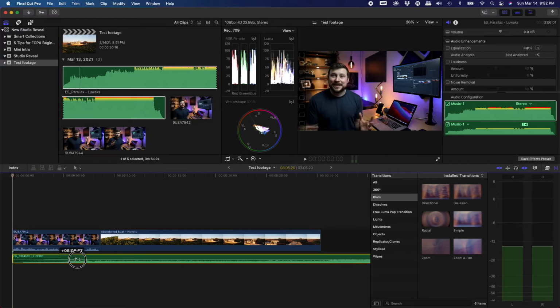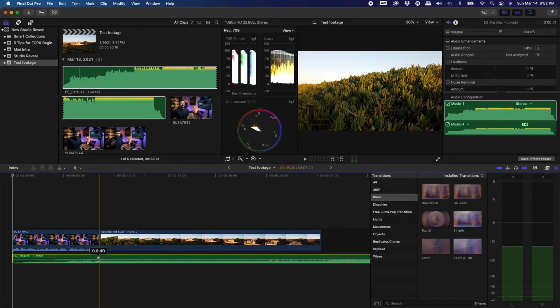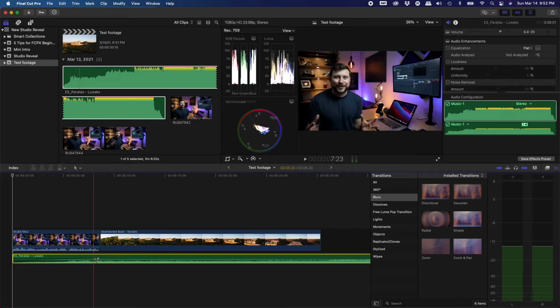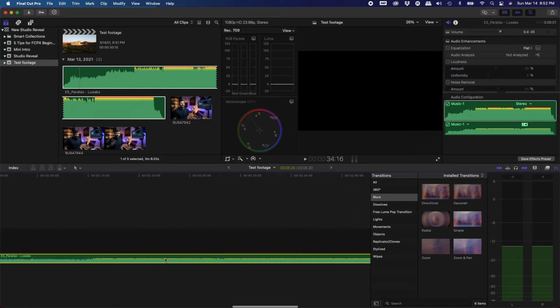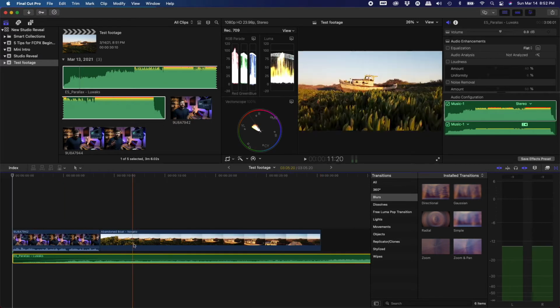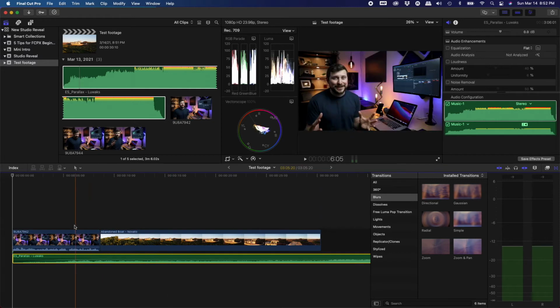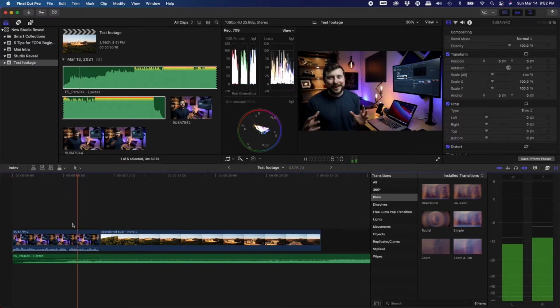So I can fade in from the beginning. And then if I want to, usually what I do is I go to the end of the clip as well and fade out, just by grabbing this little guy right here and fading it out. And then you're ready to listen to the music and get a sense of where you're going to want to position your clips.